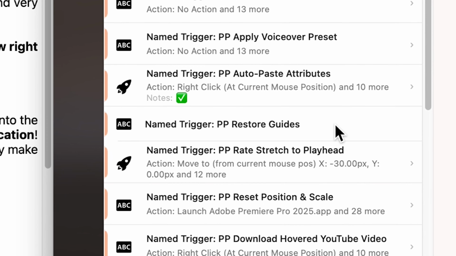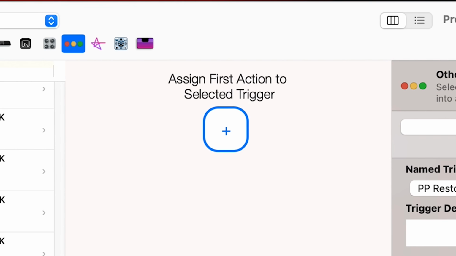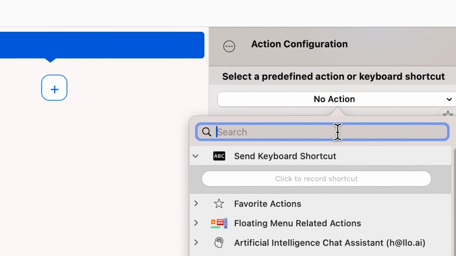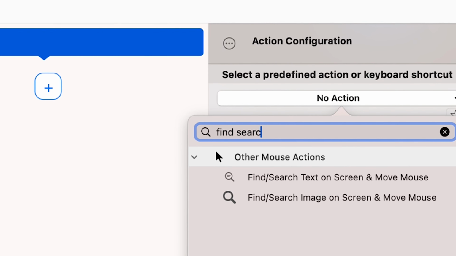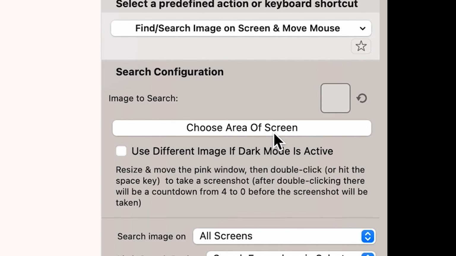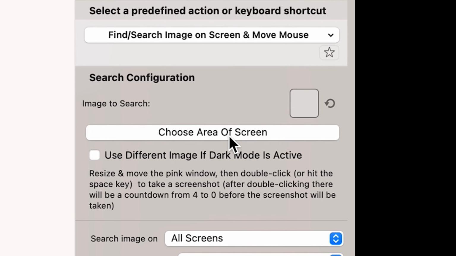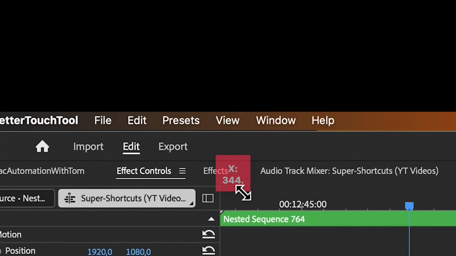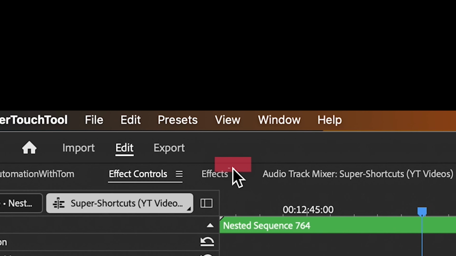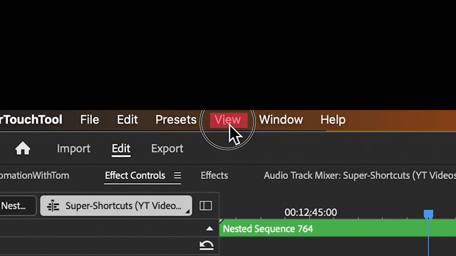Now highlight our Restore Guides trigger again and add the first action to our workflow by clicking the plus symbol in the middle column. Type Find Search Image into the search field of the drop-down menu in the right column and select the action Find Search Image on Screen and move mouse. Click on Choose Area of Screen and resize and reposition the red transparent rectangle exactly like this over the View menu tab at the top left of your screen.